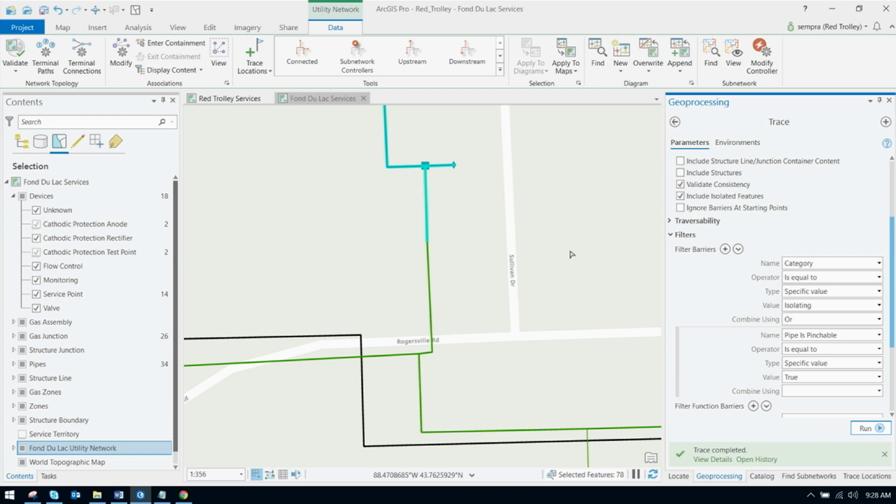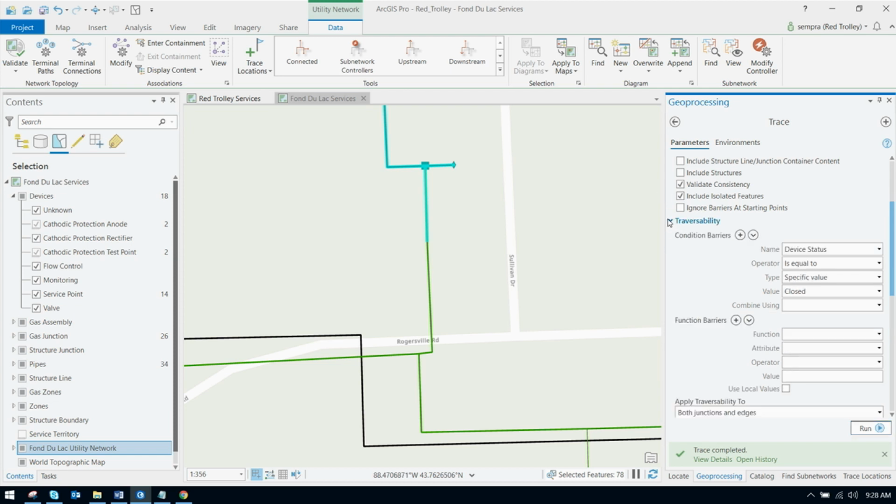Oh, the traversability on this one. It was very simple. For the pressure networks, it's simply saying for any valve which is closed, stop the trace as the barrier, right? So it's going to fan out and automatically stop at closed devices.